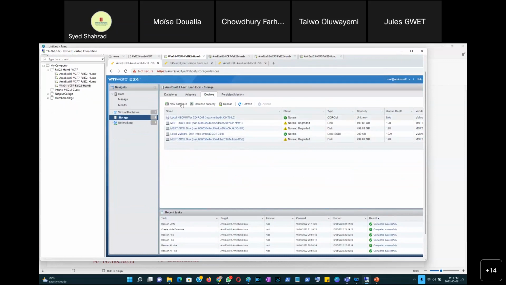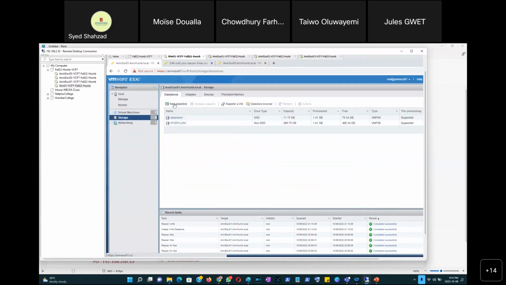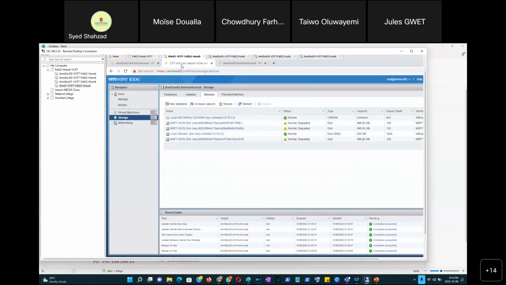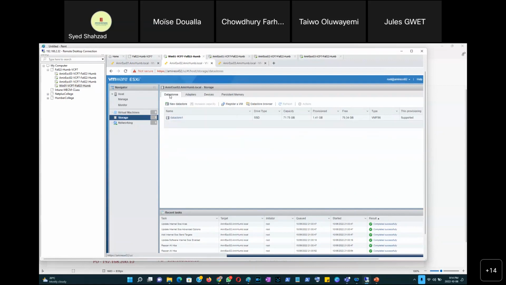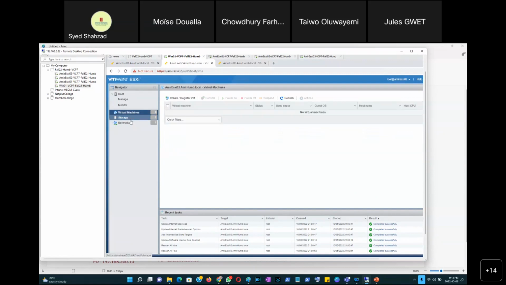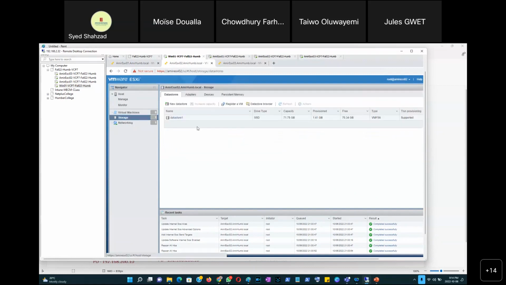Okay. So if I go to data stores, I see the first data store created here in ESXi1, but I should be seeing this data store in ESXi2 automatically. So if I go to the next tab and go to the data stores, I don't see that. I'm going to click virtual machines, refresh it, and come back here. No, I don't see that. So where's the data store?